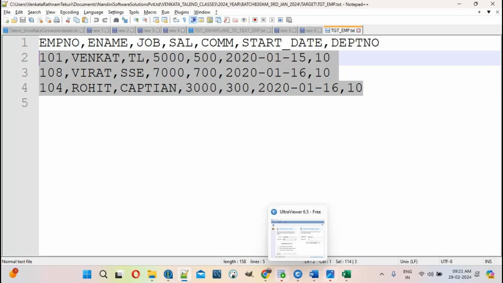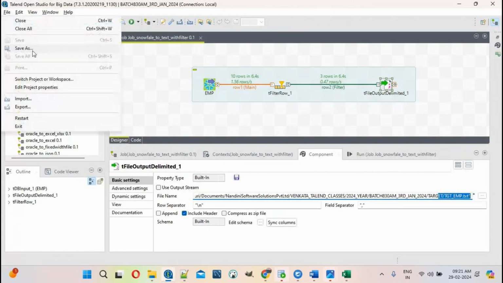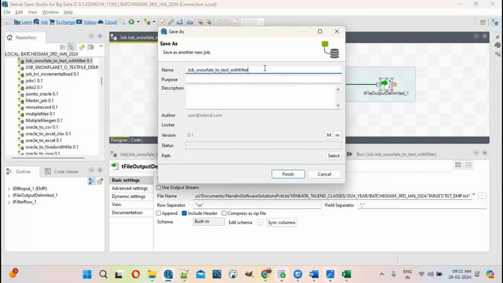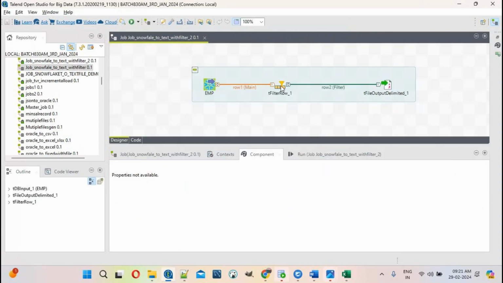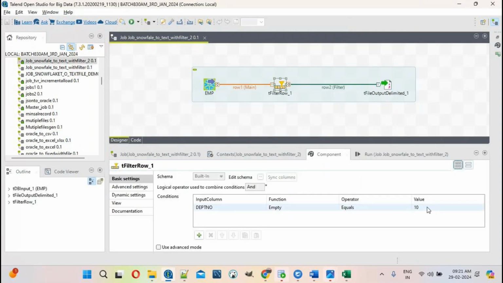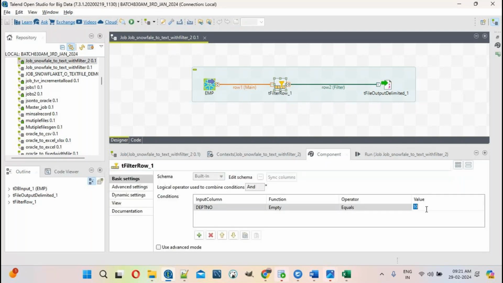Now you tell me, my job is the same, everything is the same. I'm doing a save as another job, filter 2. Let me click the finish button. I want to generate only DEPT number 20 records. What do I have to do, team? There is one small change. I want to load only DEPT number 20 records.